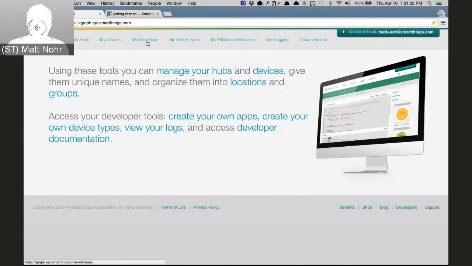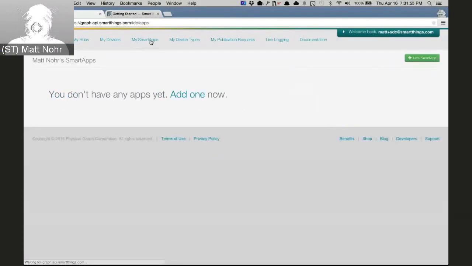Everyone should see My SmartApps up here. If you don't see that, instead you'll see a link down here that says Become a Developer. Then you click that and you'll see it. I just want to point that out in case you, for some reason, don't see that. So we click on My SmartApps. I don't have any yet, so I'm going to add my first one.